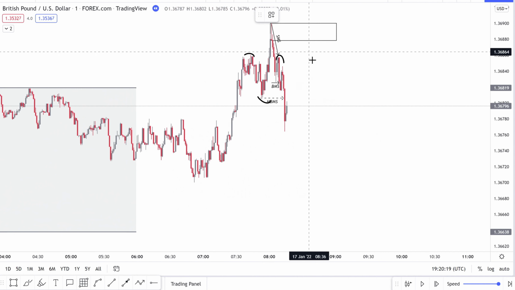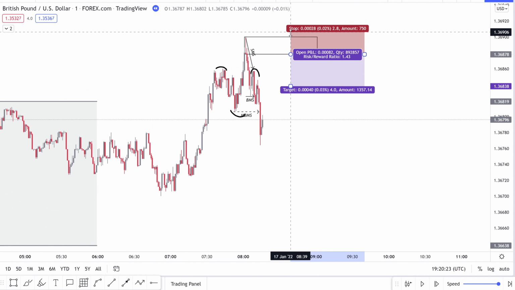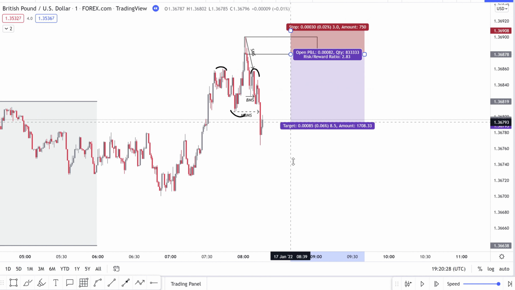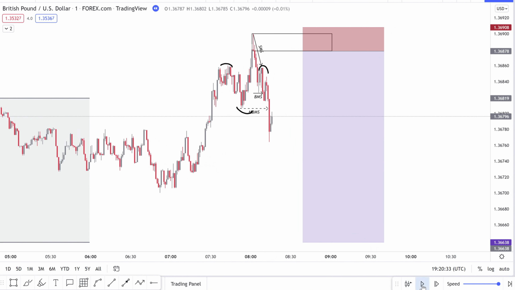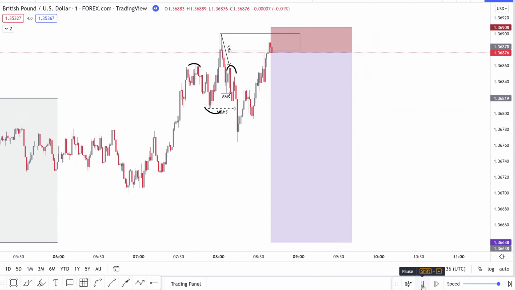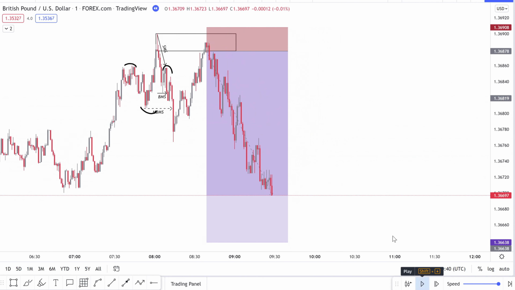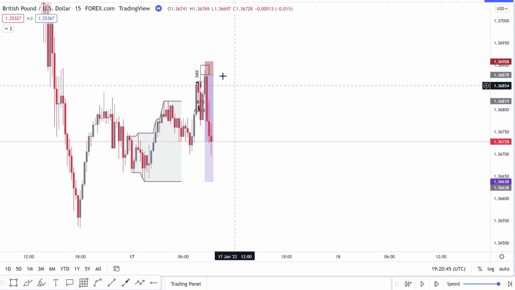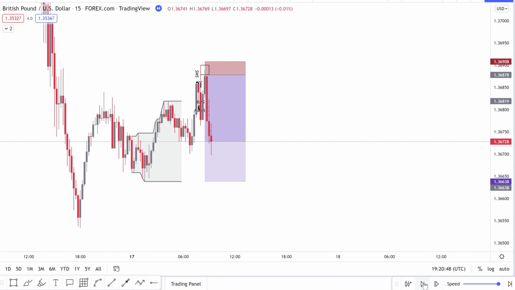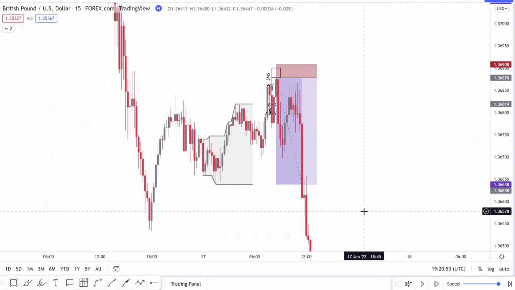So we've seen that entry model. This is our second entry model that everyone could definitely be using. So let's go with the 3 pip stop loss. Let's not get too greedy, and we're targeting the lows. If I just play price out, come in, create more liquidity into our point of interest, and off we go. And if I go back to the 15-minute and play this out, we meet our target.